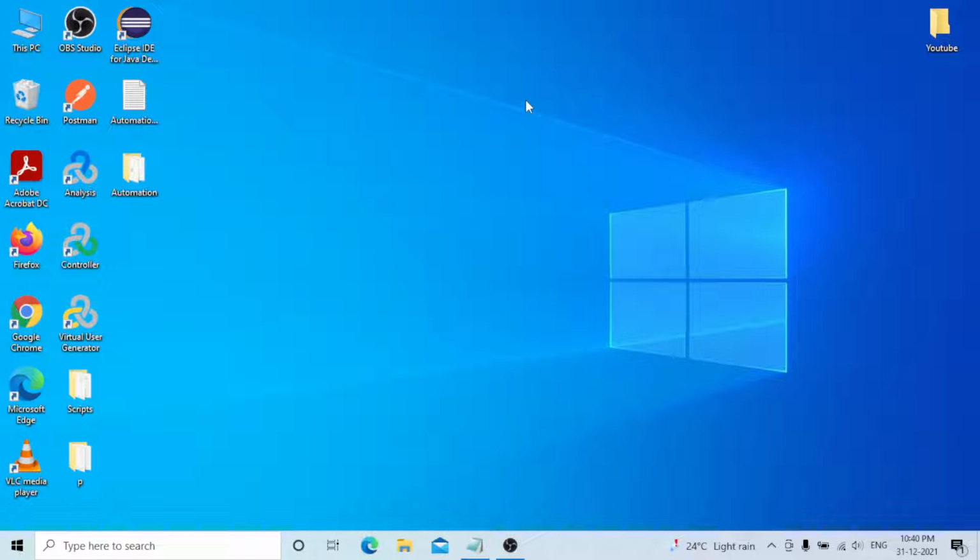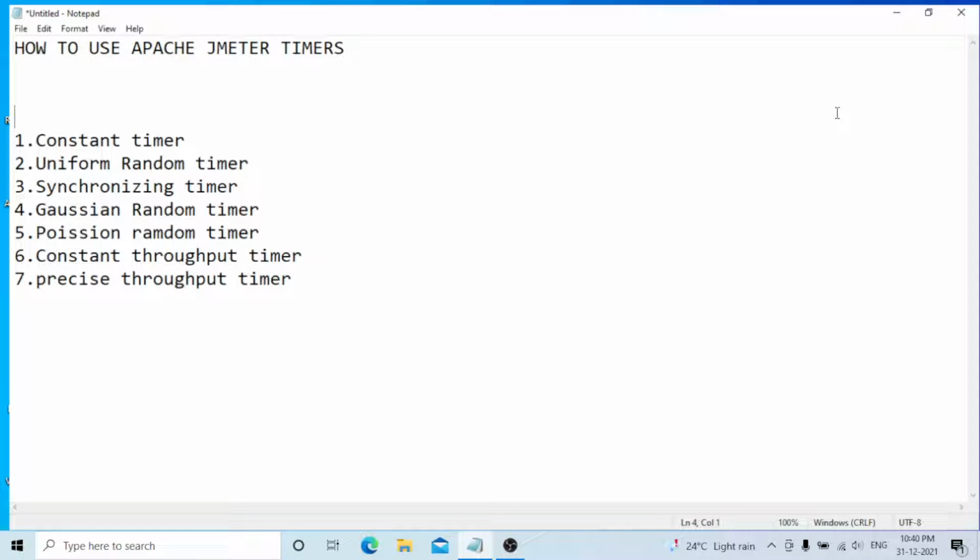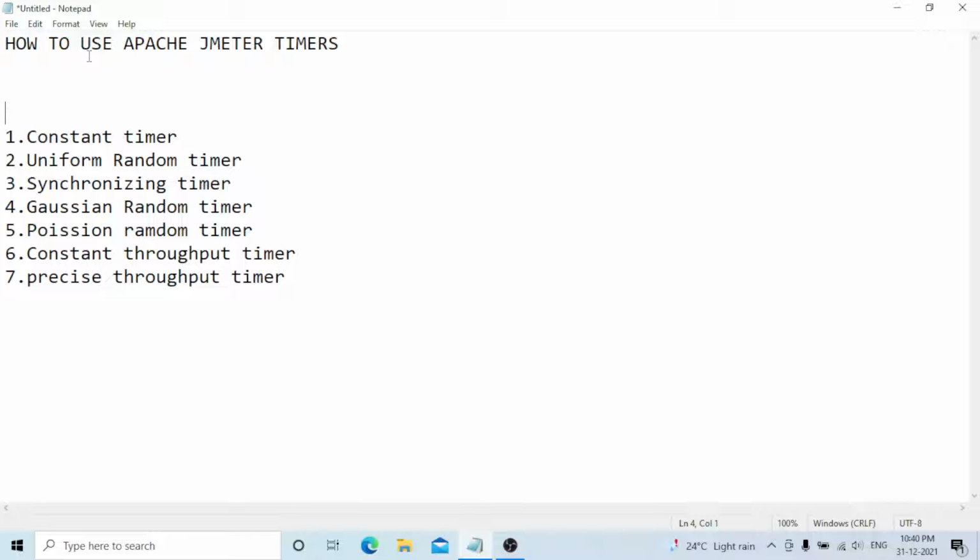Hi everyone. Today I will show you how to use the Apache JMeter timers. What is the use of each and every timer? This is our agenda: how to use Apache JMeter timers.